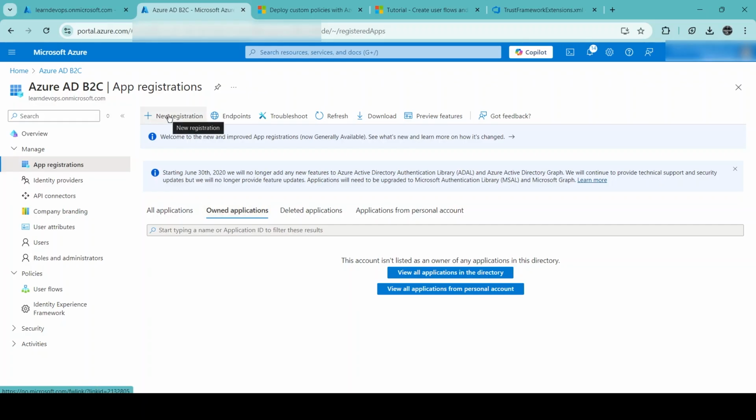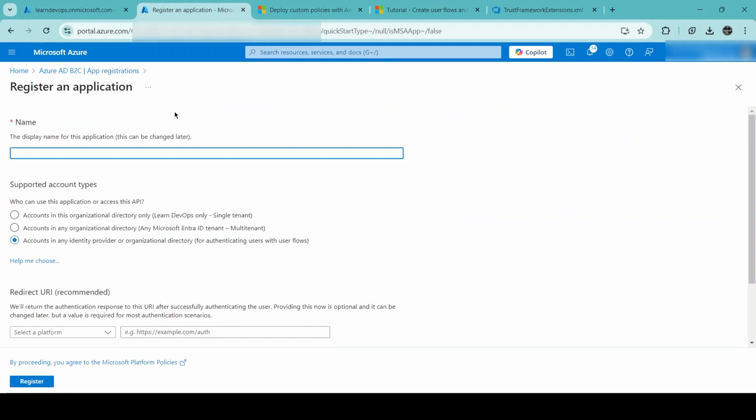So first we need to create the app registration. Click on new registration. Since I am going to deploy the custom policies via pipeline, I am going to give the name as DevOps management. This application will be called using the Azure pipelines, that's why I'm giving that name. Maybe you can give something like management app. I'm just giving DevOps management.